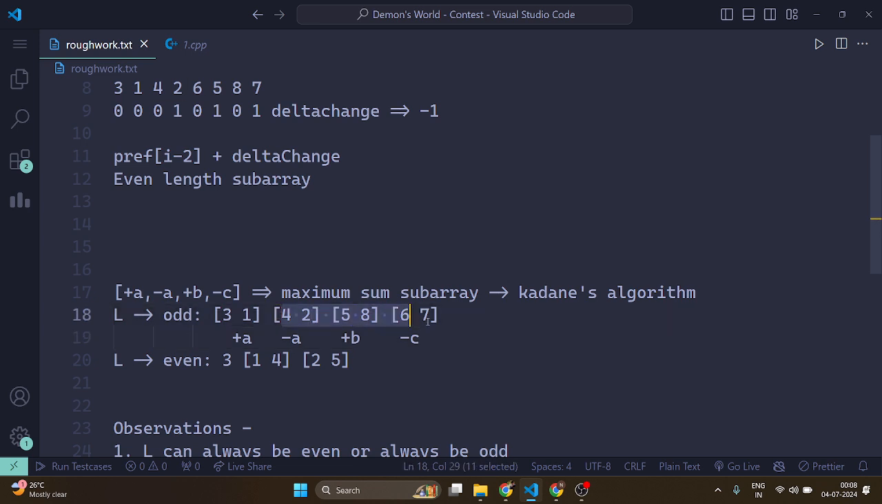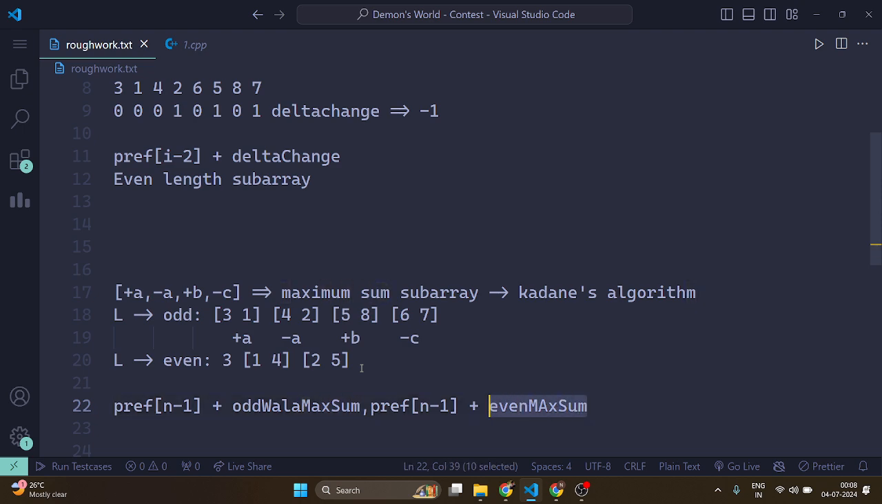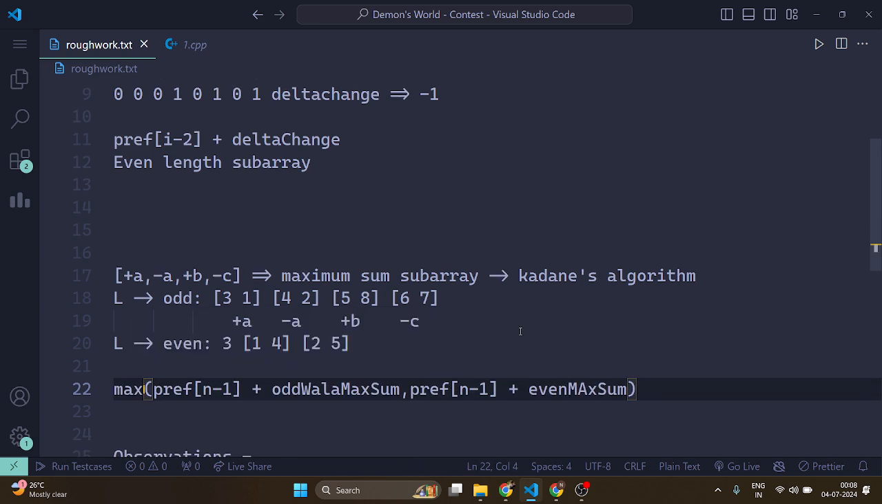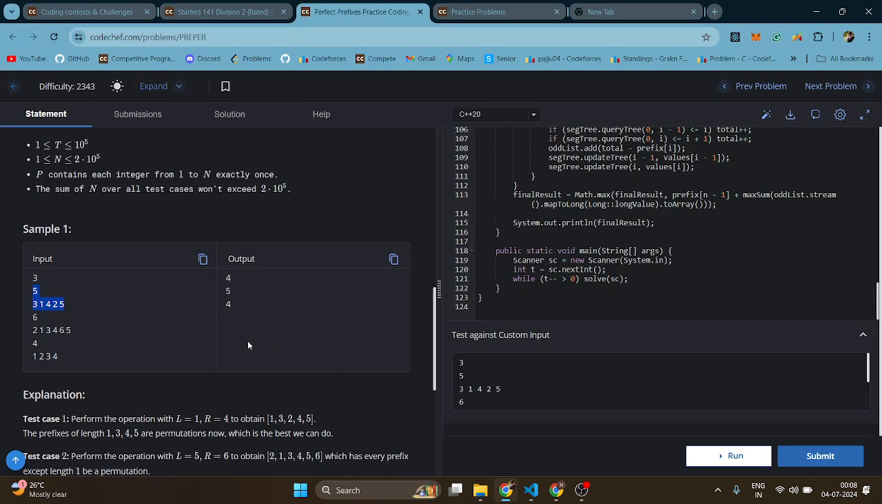I'll find any one maximum sum subarray. So my final answer will be prefix of n minus 1 plus the odd maximum, comma, prefix of n minus 1 plus the even maximum. The max of these both will be my final answer. And of course, the maximum of prefix of n minus 1 as well, since it might be the case that both even max and odd max are negative. So the maximum of all three values will be my actual final answer.